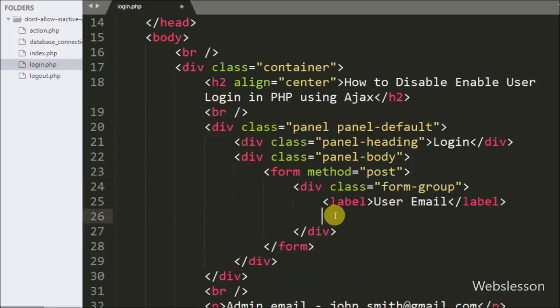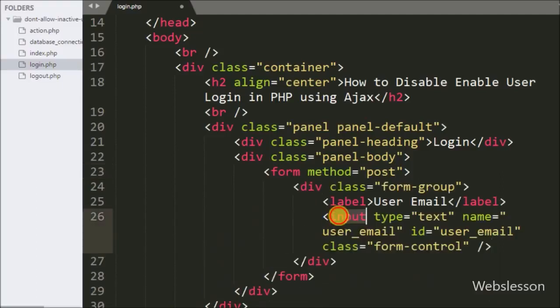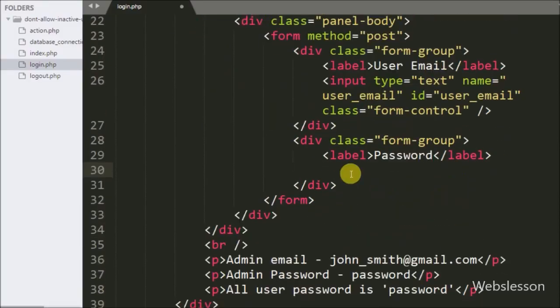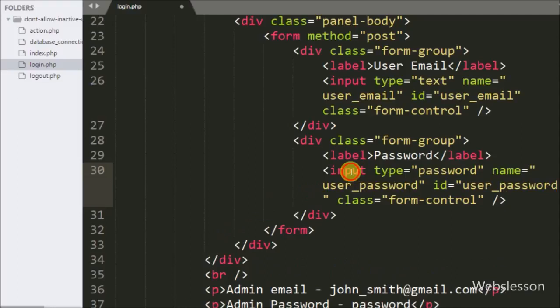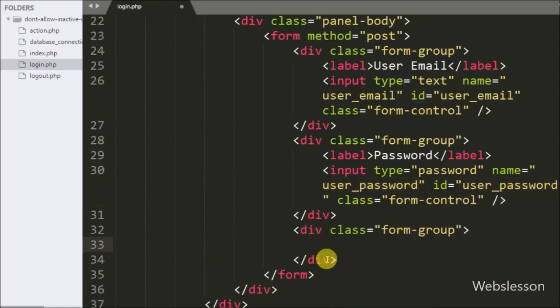Under this we first define input type equal to text with attribute name equal to user_email. In this text box the user can enter his email. Below this we define one more input type equal to password with attribute name equal to user_password. In this text box the user can enter his password to log in to the system.